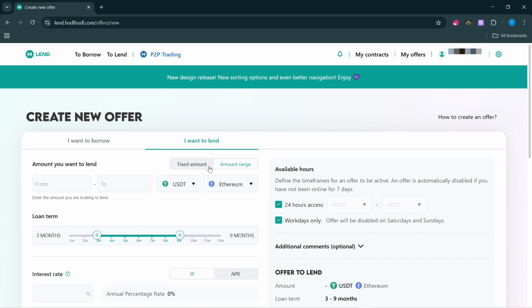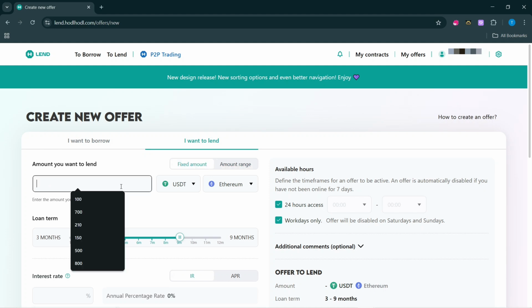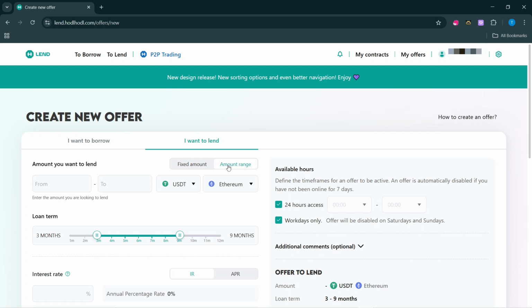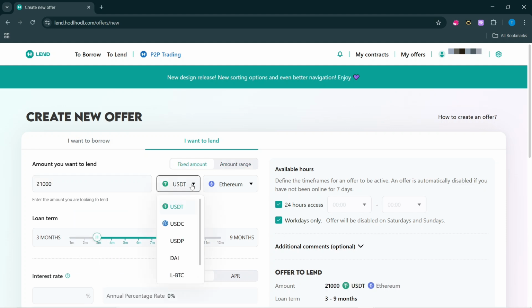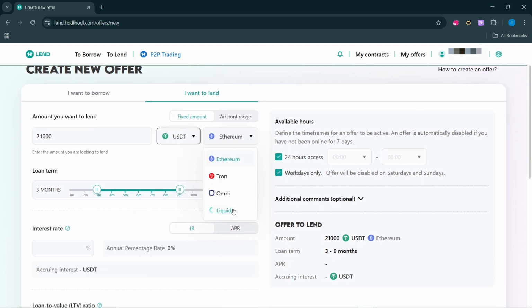Next, we need to specify the amount. You can select a fixed amount or a range. In our example, we choose a fixed amount of $21,000. Choose the currency you want to lend and select the blockchain it will be sent on. We'll go with USDT on the Liquid sidechain.